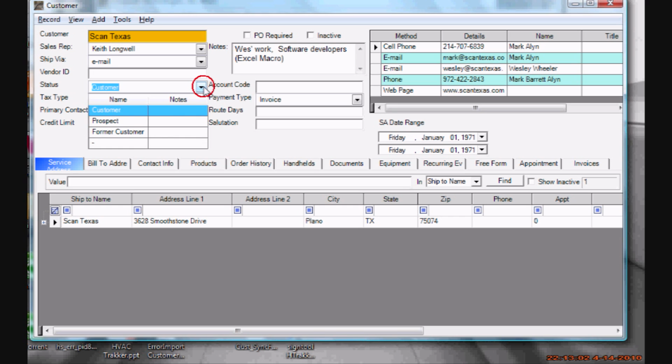Customer status, you can define your own list of status as well. Customer, prospect, former customer, quick pay customer, whatever you want to fill in there. Tax types, you define your different tax types through the list as well, and then you can select which type this customer is. Primary contact is for your information, so you can just at a glance see who the primary contact name is. Set a credit limit if you want.